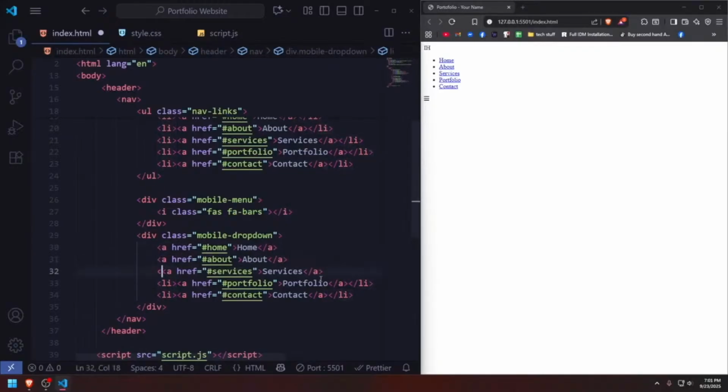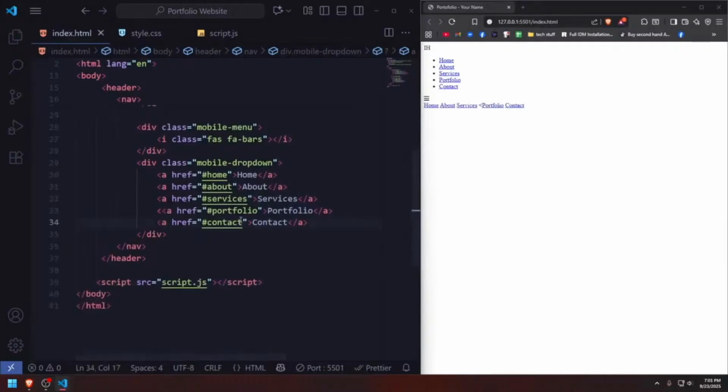And yeah, just like that. And ls, and there we go. That is our mobile menu. Now I don't need that. There we go. So that is all for our header.